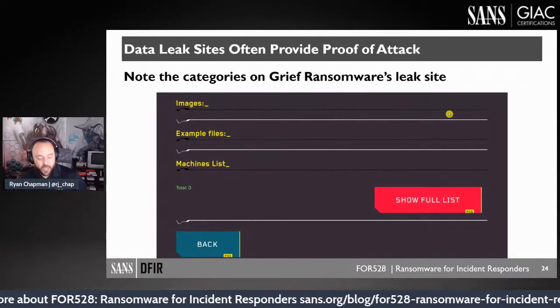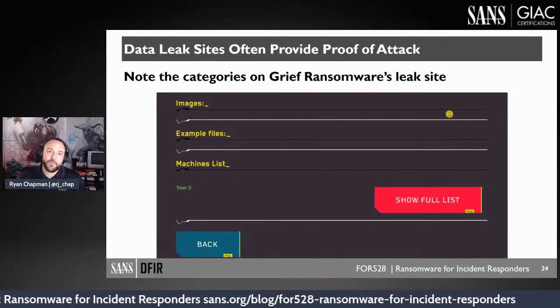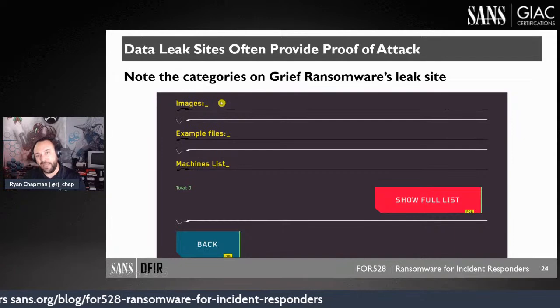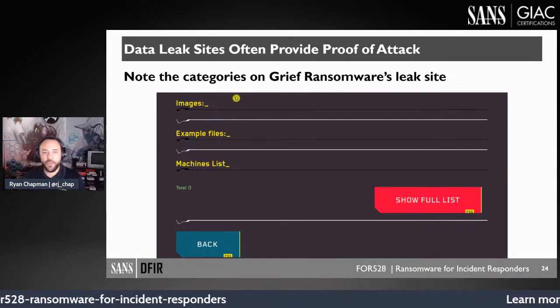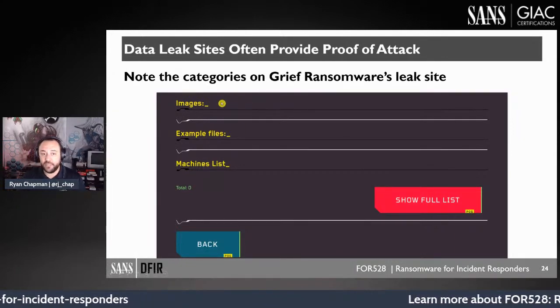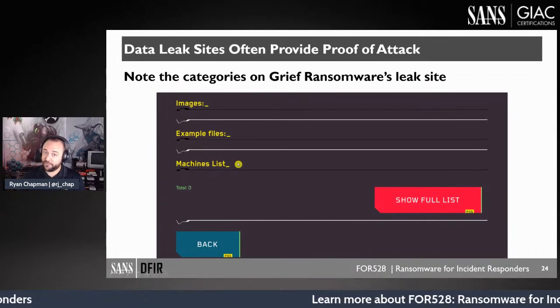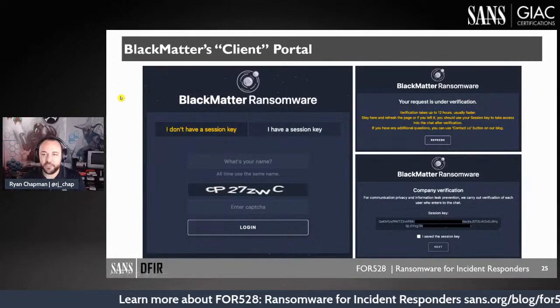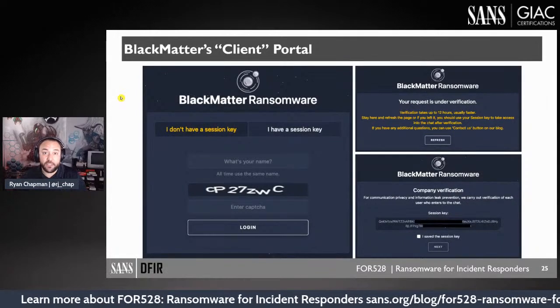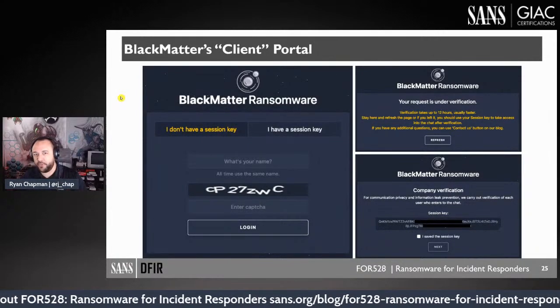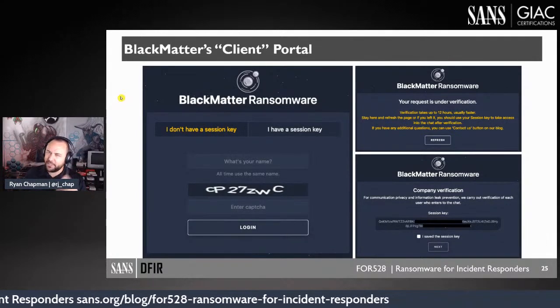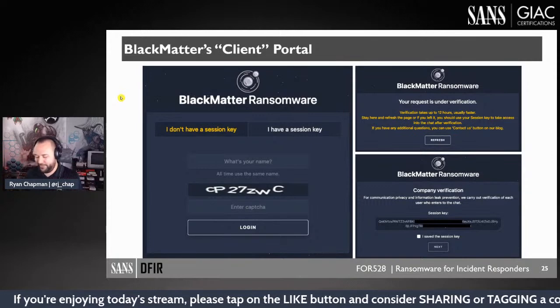Here's another example. When you have a data leak site from a ransomware crew, we give you a breakdown of what they typically consist of. Aside from including actual screenshots with real data, we also have things like, what do they usually include? Images, example files, a list of the machines, and so on. We also have a bunch of other screenshots showing what these leak sites look like, and what some of the client portals look like. Everyone that they attack, they're not a victim, they're a client or a partner.